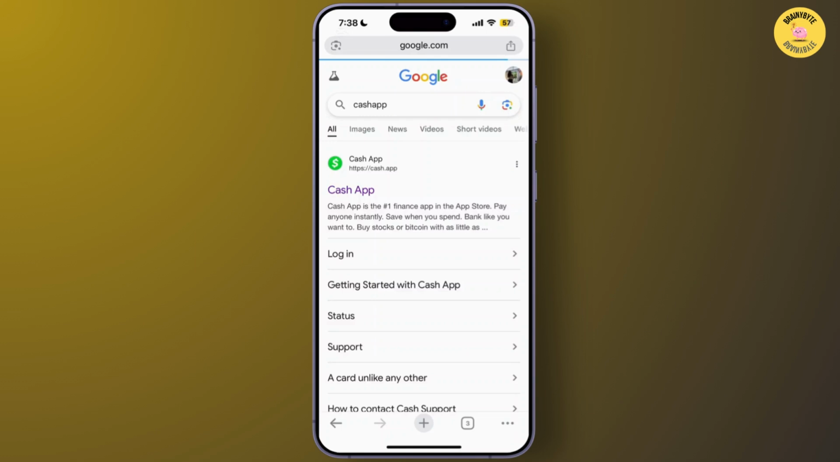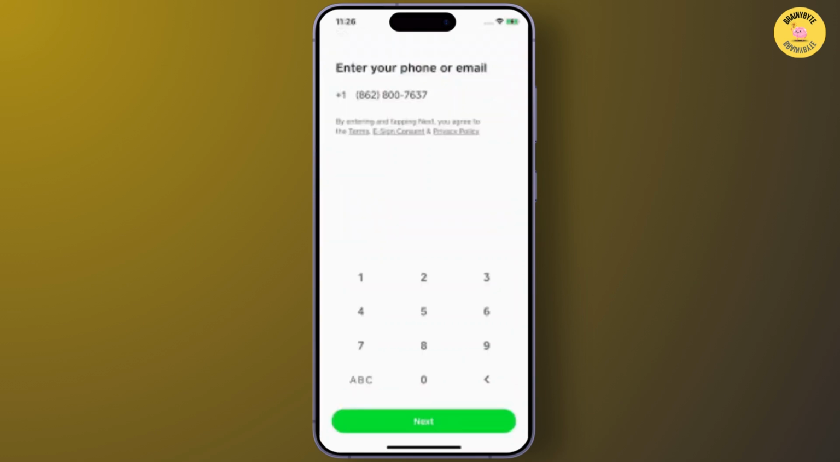Once the page loads, you'll see the option to sign in. Simply enter your phone number or email address associated with the Cash App account. This is the number or email you used when you created the Cash App profile. After you enter your information, Cash App will send a login code to your phone via text message or to your email address. Simply check for the code.